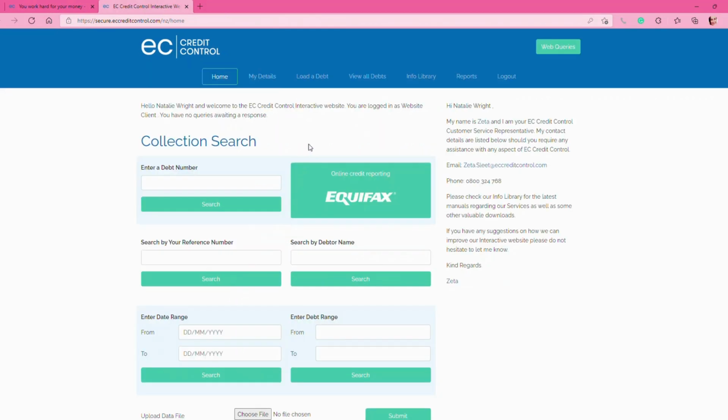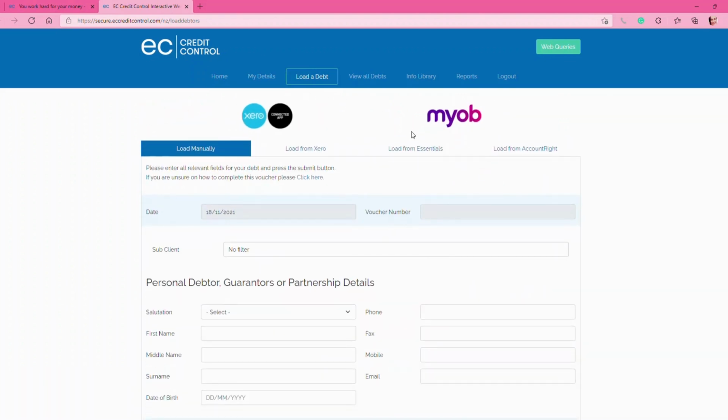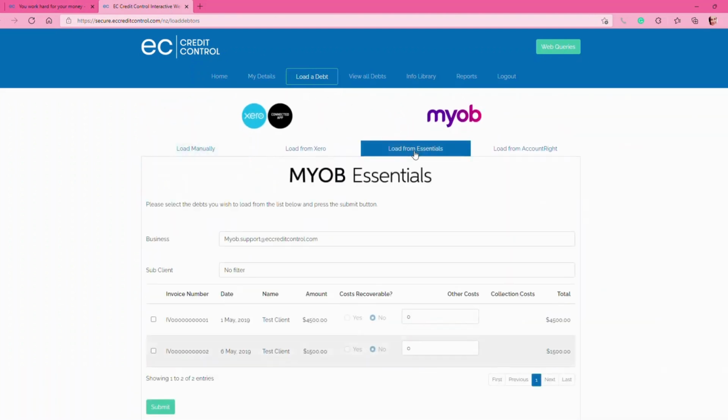Then all you need to do is head up to Load a Debt. Accept our terms and conditions. And then you will go across to Load from Essentials.